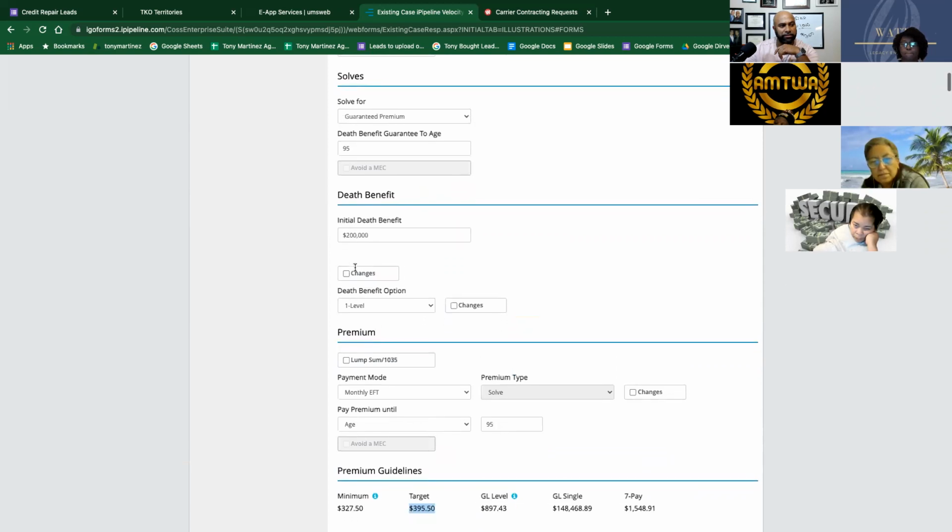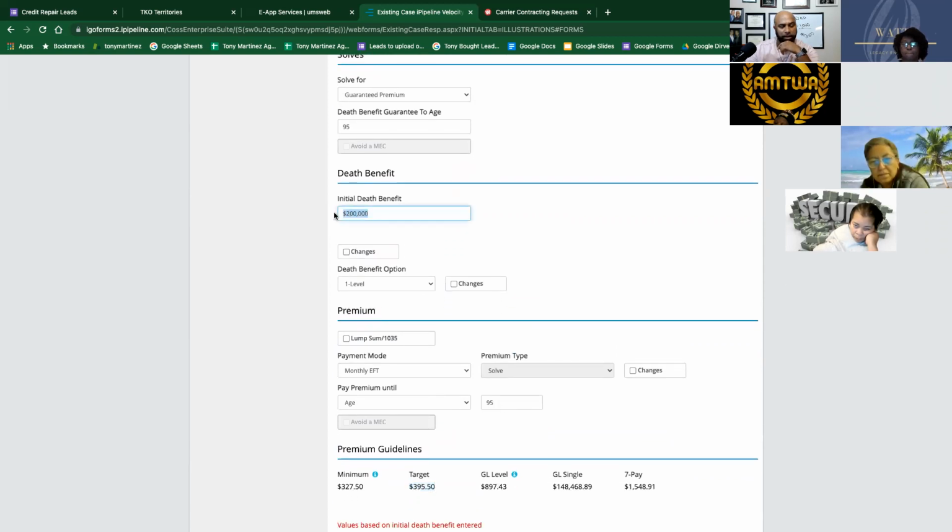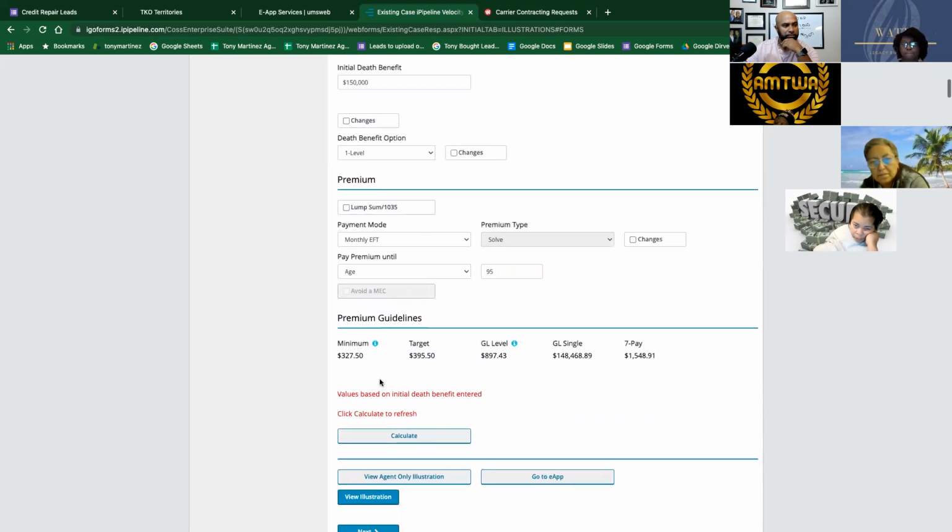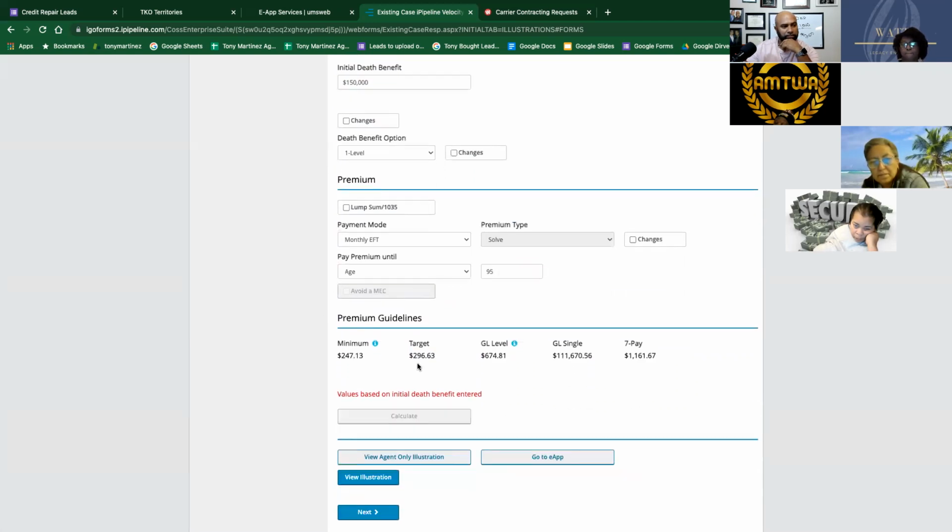But this is 200,000 of death benefit, which means we need to drop this down. Let's go to 150. Recalculate. 296. There's your $300 a month. Does that make sense? Yes, perfect.